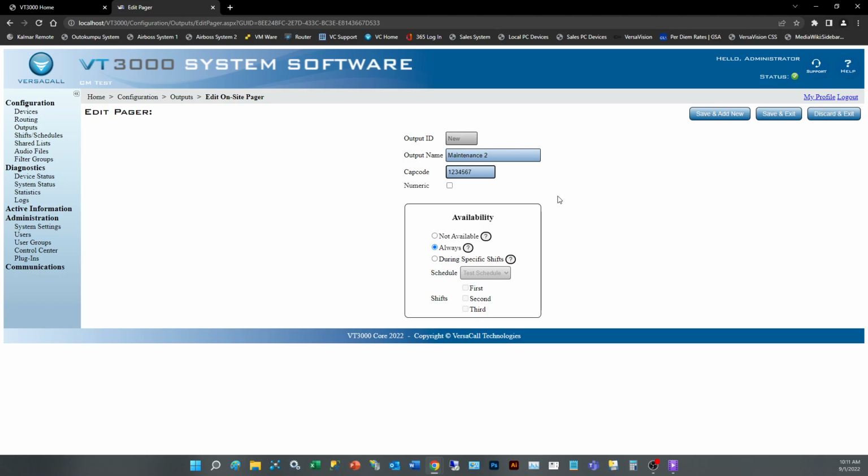Numeric, what that option would mean is that you would only get pages of numbers, there would be no characters. As a general rule, that's not used in very many circumstances. So you'll fill out this piece.